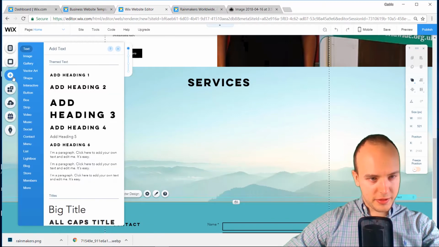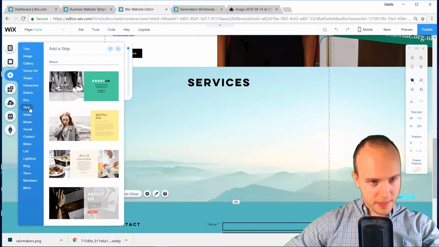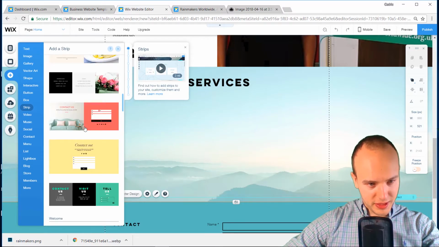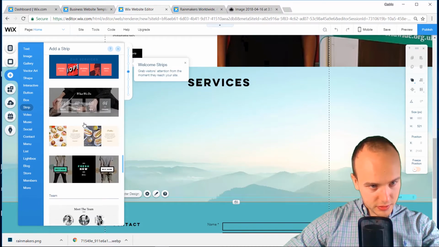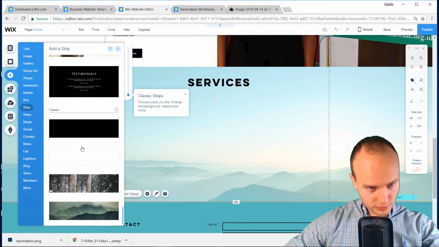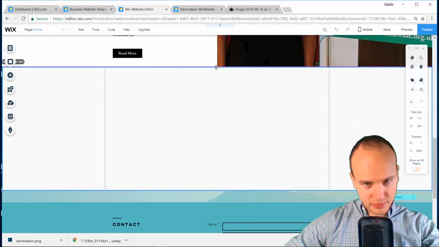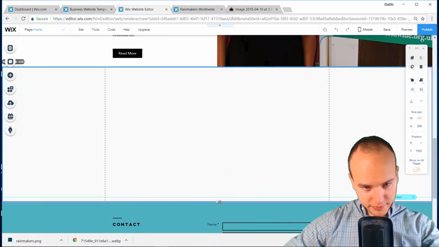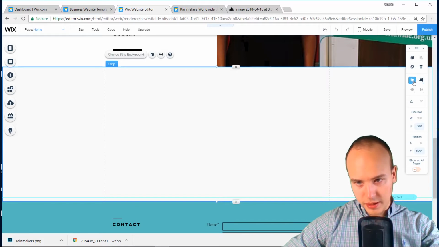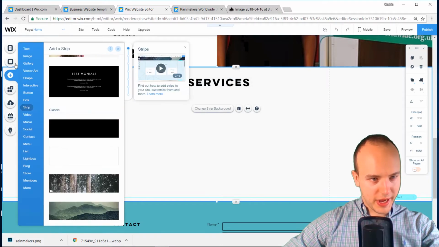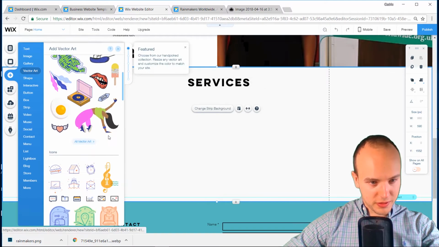Here we're going to add another strip. And you can see there's different layouts here. But basically we're just going to add a classic white strip. And we're going to click that button and we're going to send to back. Okay, great. Now we're going to click add. We're going to click vector art.